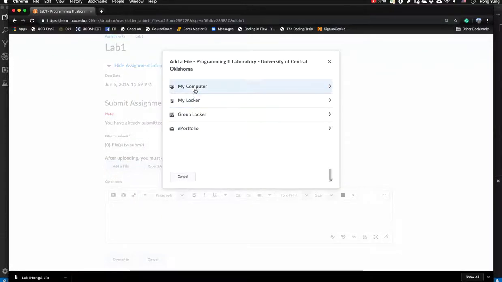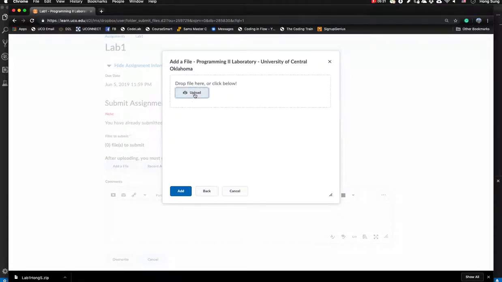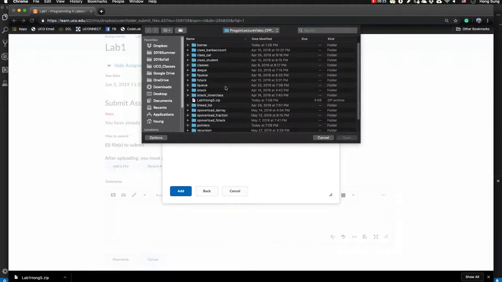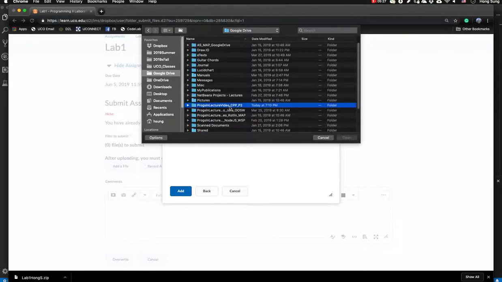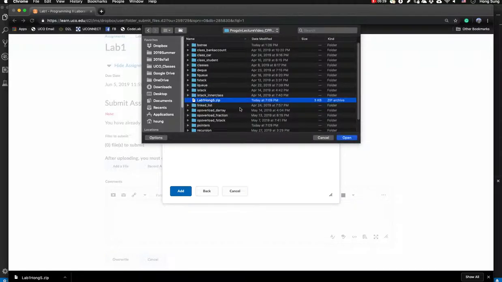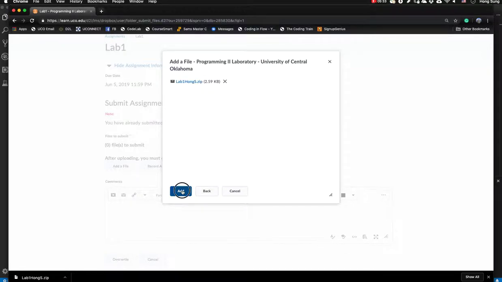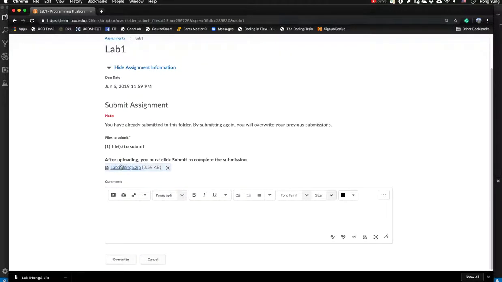Add a file from my computer, and upload the one that is on my Google Drive in this folder. So lab1 Hong S.zip is there. Open and add. So that is now uploaded onto D2L. Then you need to press the submit button. What you see is Overwrite.